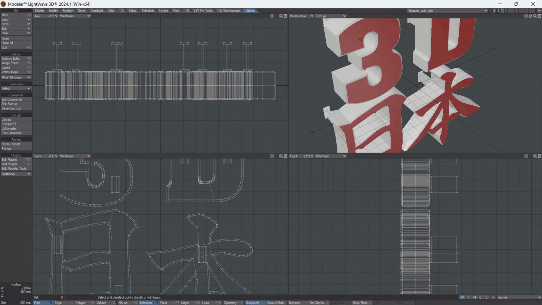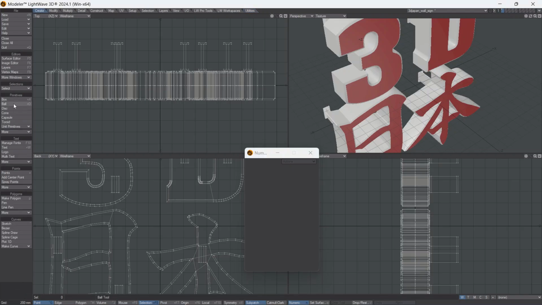So there are a few windows that are really helpful to always have open. One is the numeric panel. If we press the N key, you can see that pops up. This is where any kind of controls will be if you have a tool selected. So let's say we'll go back here to create, and we'll create a ball. It's not active right now, but if I start creating a ball, you'll see the options come in here. And we can set the number of sides, number of segments, and the height.